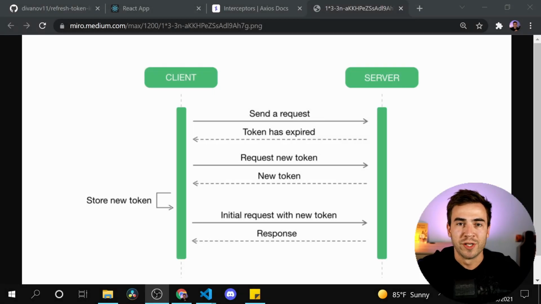Hey, what's up everyone? So I'm back with another video on authentication with Django and React using JSON Web Tokens. And in this video, I want to use Axios Interceptors to update our refresh tokens.